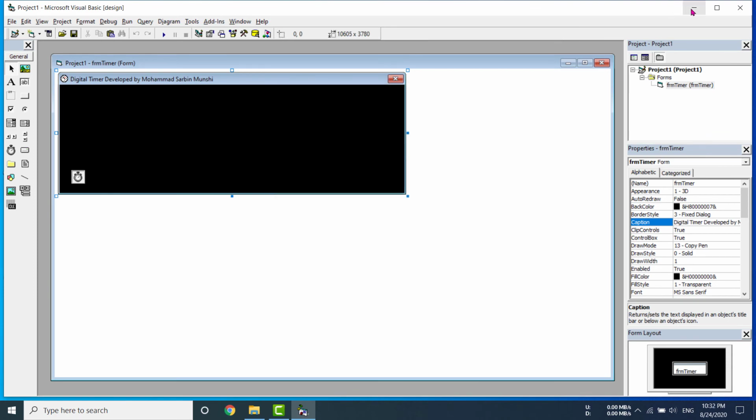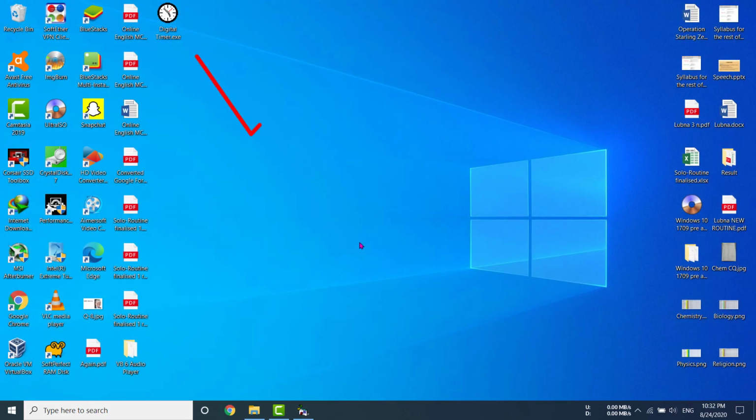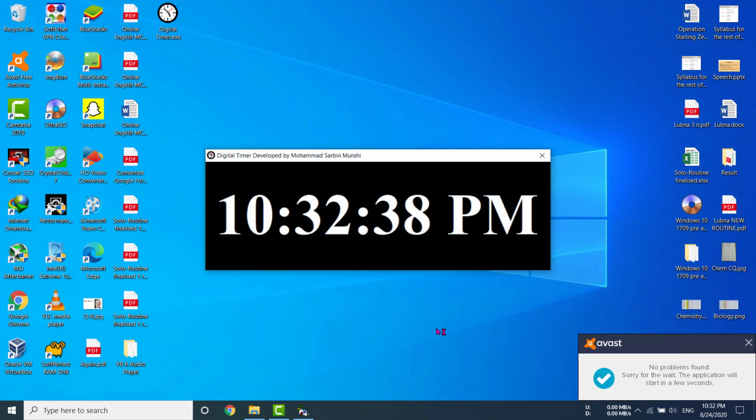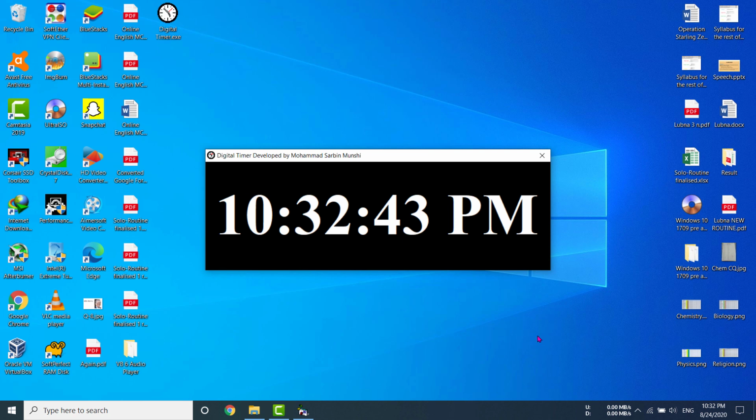We are minimizing the program. Okay, where is our timer? This one we have made. Okay, double click on it. See, our timer has started, and Avast antivirus is checking whether this executable file is okay or has a virus. Okay, it is checking. Okay, let it check. And Avast has passed this program, it has no virus.